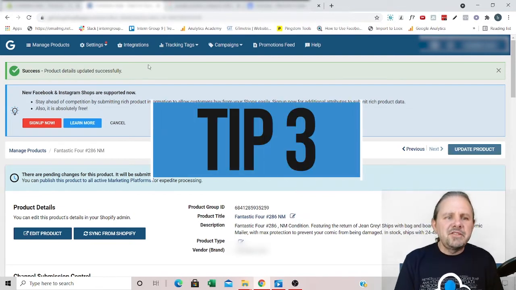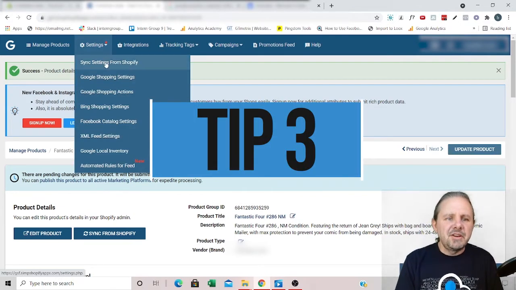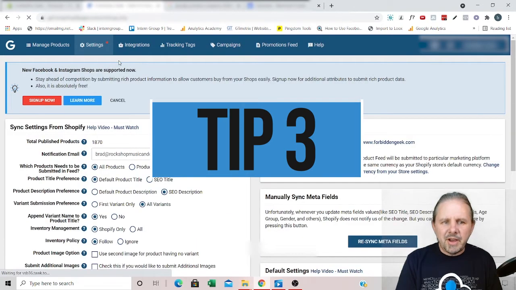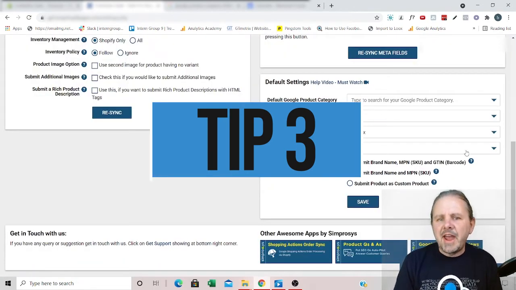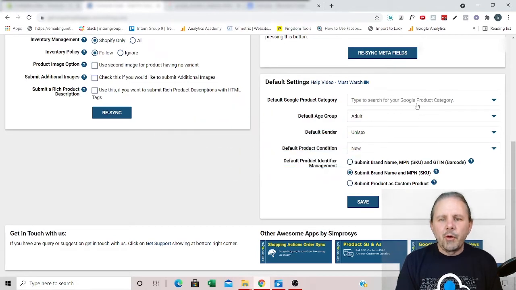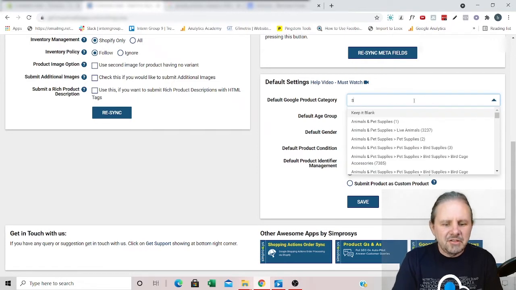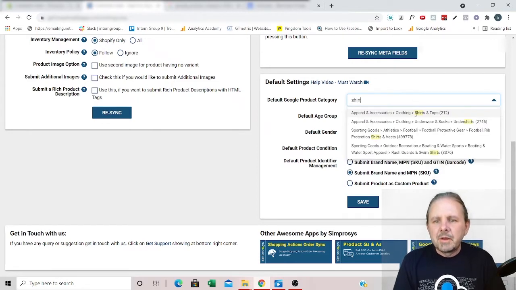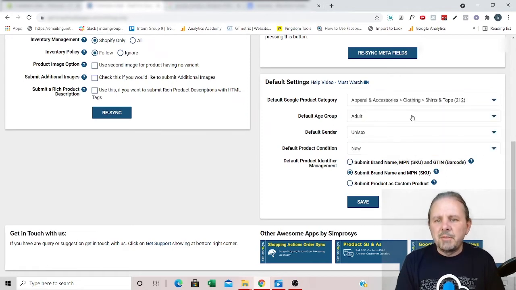Tip number 3 is you can set up default settings. So I go to sync settings from Shopify, and I'll scroll down here and I can set up my defaults for my main categories, my main settings, including the Google product category. So if you're doing POD and 90% of your items are shirts, just go ahead and say my default settings are going to be apparel and accessories, clothing, shirts, and tops.